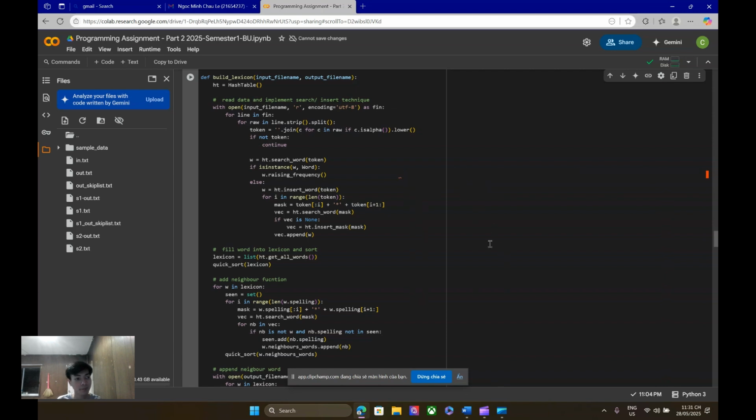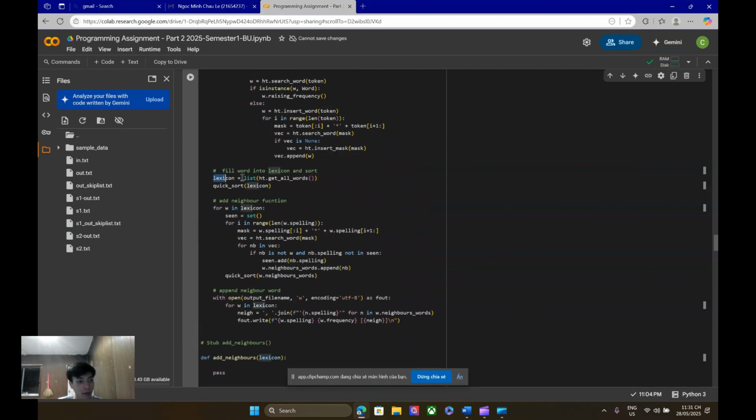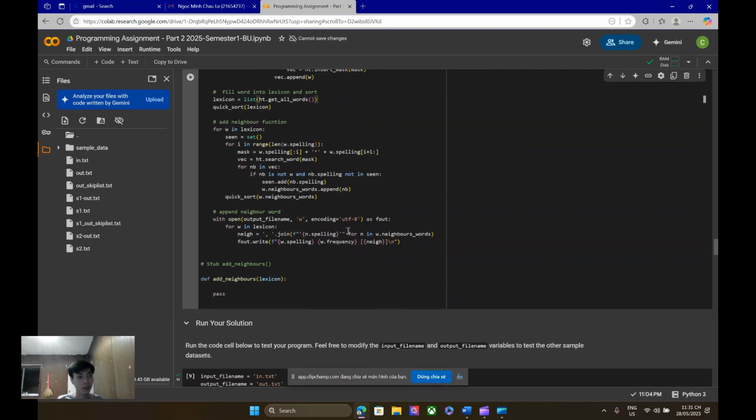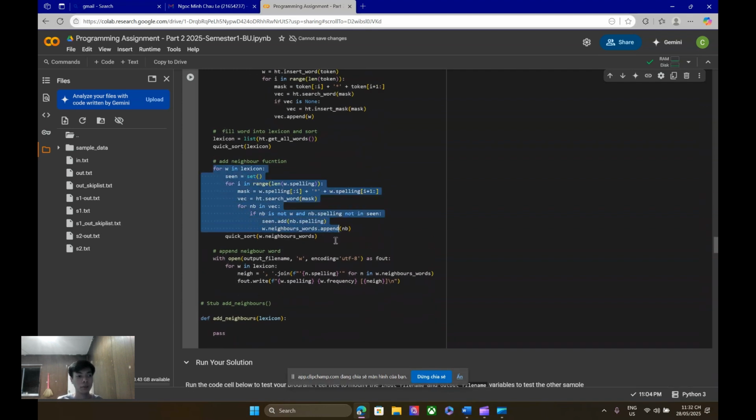Right. After that, we will sort all the words and use quick sort later. We get all the words and append them into the lexicon, and the quick sort will sort all the lexicon here. And here is an interesting one.